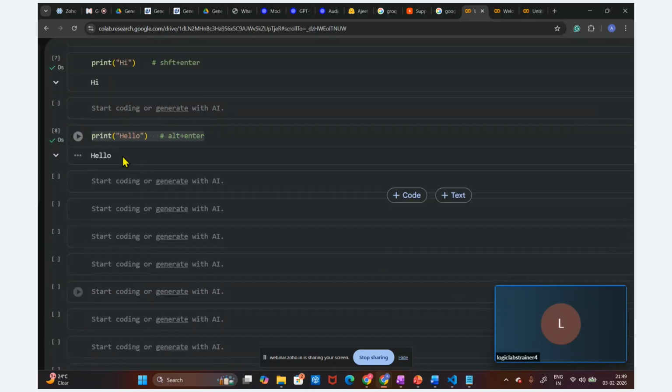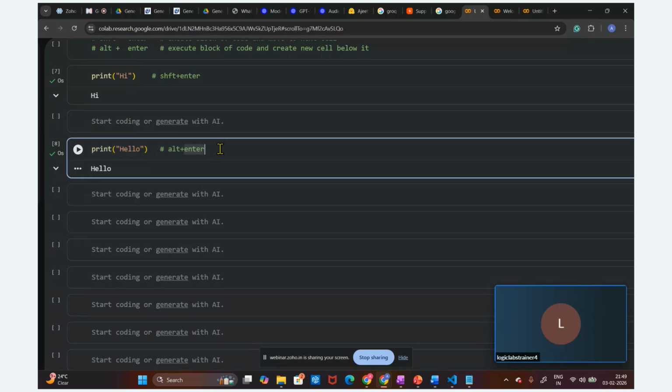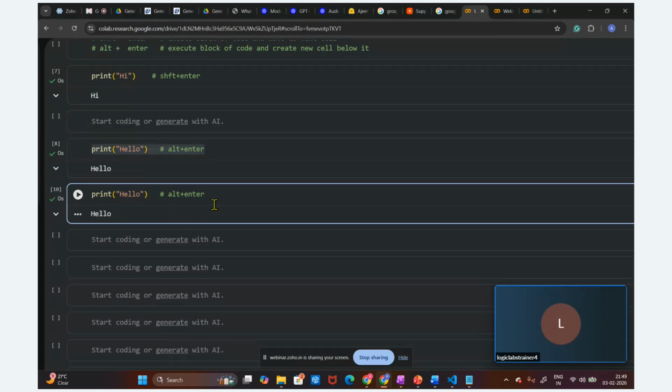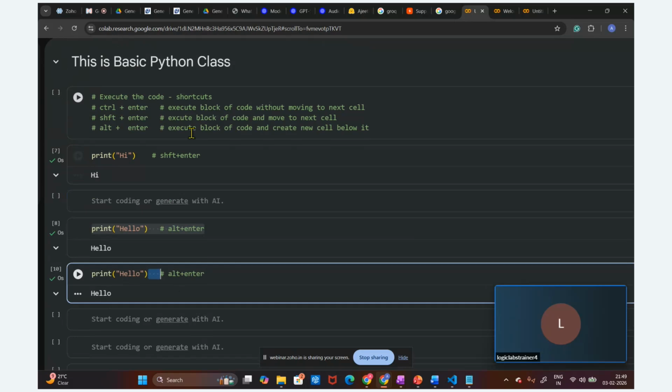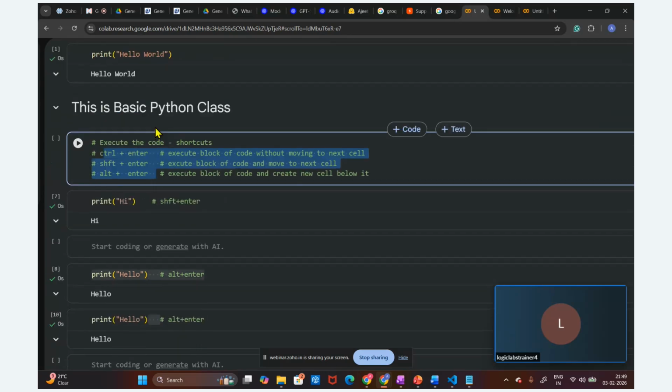But whenever we utilize control plus enter, it will also execute this code, but the cursor will not move to the next cell. The cursor will stay in the same cell itself. So this is the difference. Control enter, shift enter, and alt enter are the shortcuts to execute the script. We got the point, so this is how we understood.